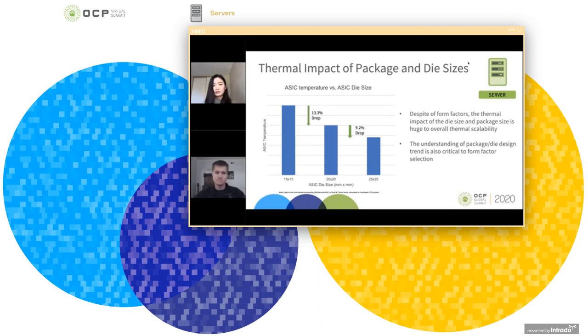So the understanding of the package and die size is very critical to the form factor selection. And we are looking forward to collaborating with the industry to see what is the best path moving forward.